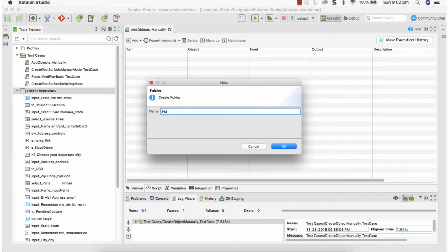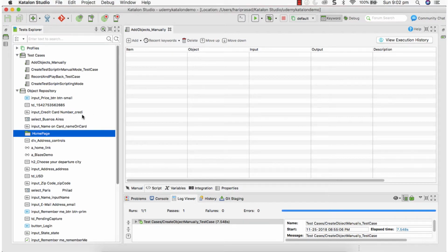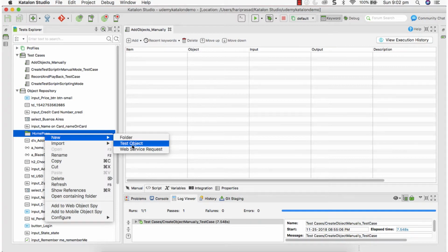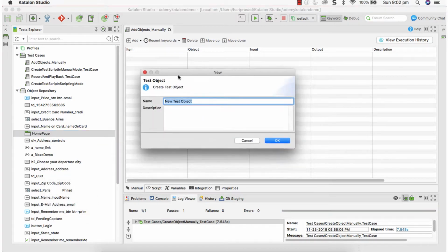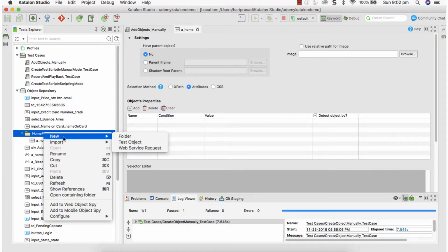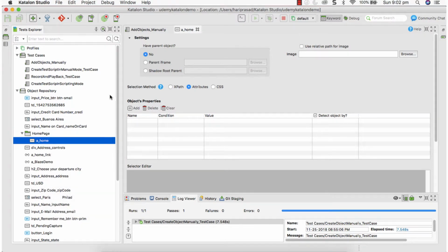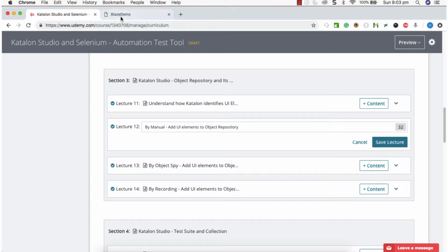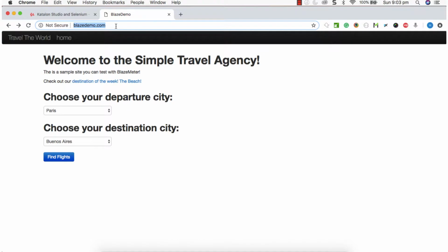So let's say I'll create this home page, and under this I'll create a test object. For the test object, I just give a home link. And now I should be able to add that home link object into object repository. Let's go to browser and open placedemo.com. It's already opened.